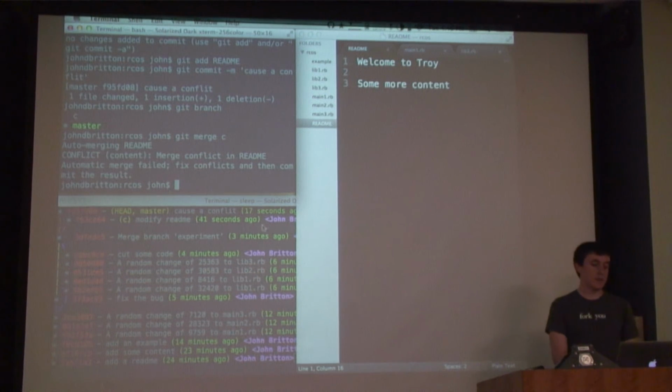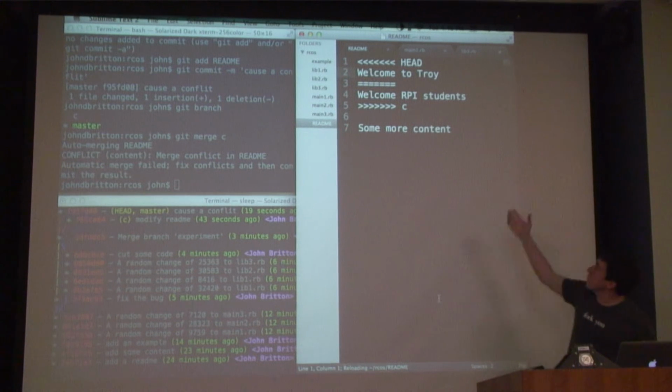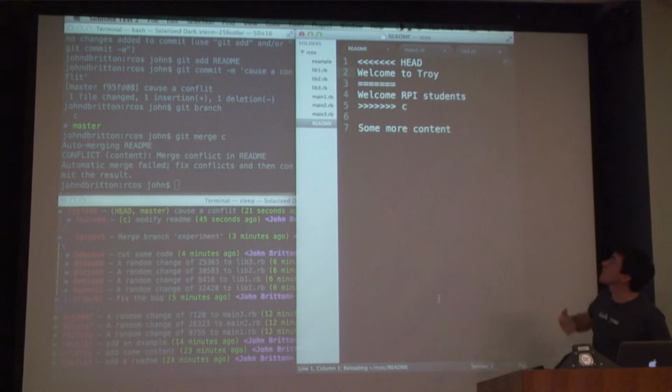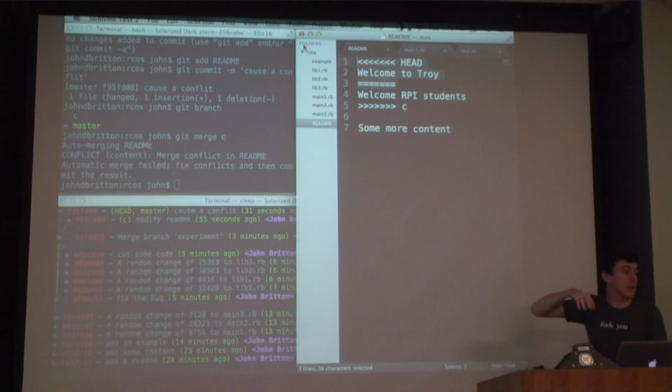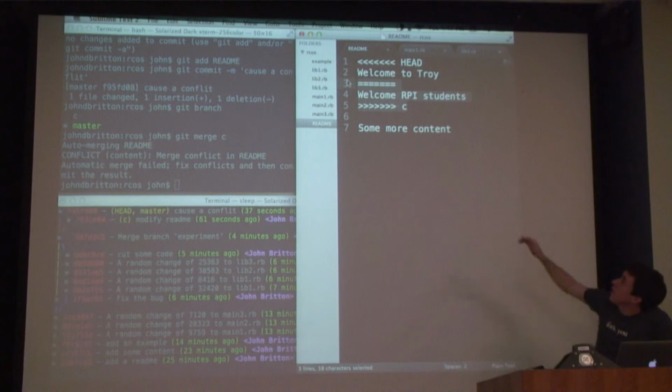Merge conflict in readme, so I can look here, and now my readme has changed. It's got all this stuff in it. What does it mean? So this section here, between the two delimiters, contains what was on that line in my working copy that I was merging into, in HEAD. What's down below between these two delimiters is what the branch that I was merging from contained.